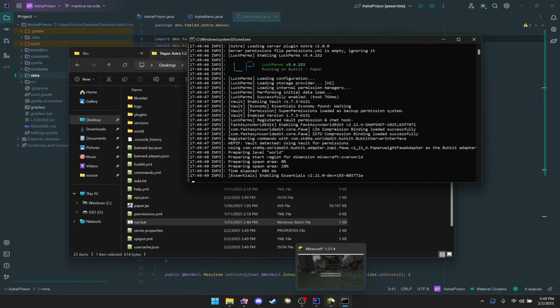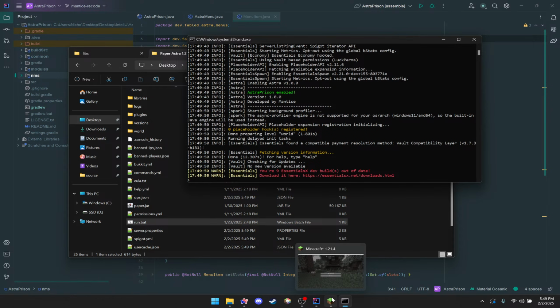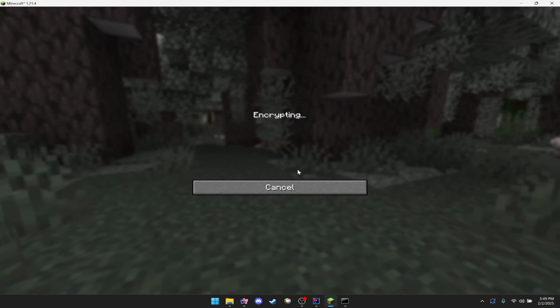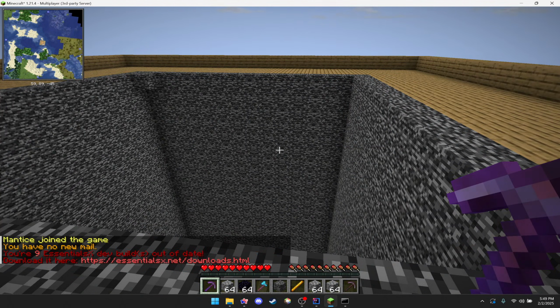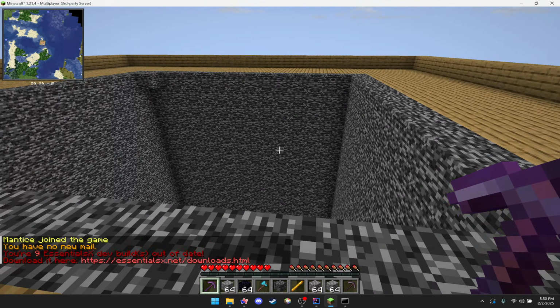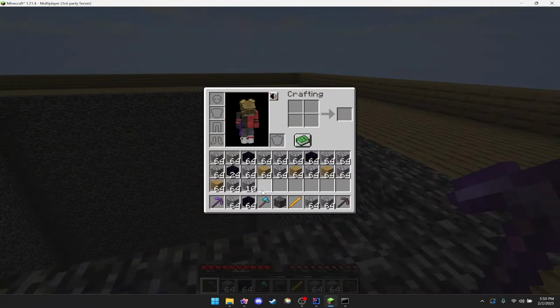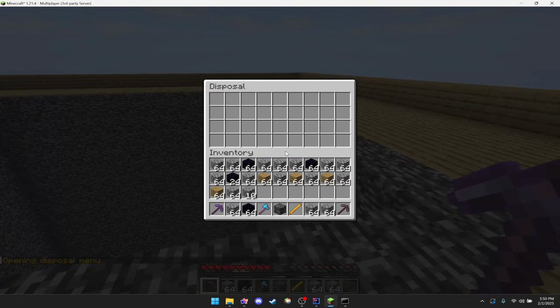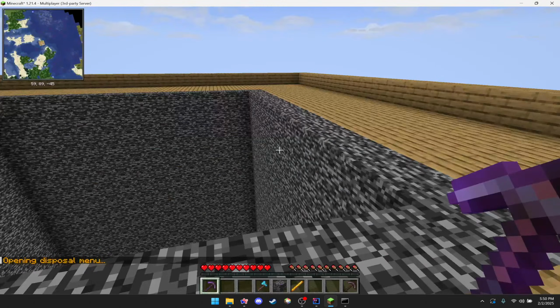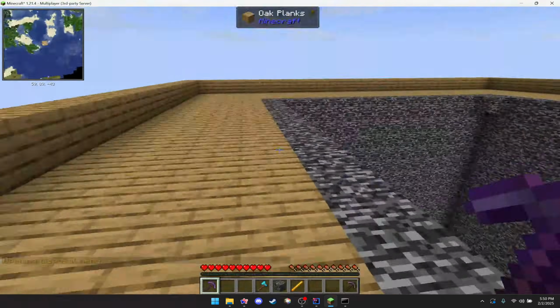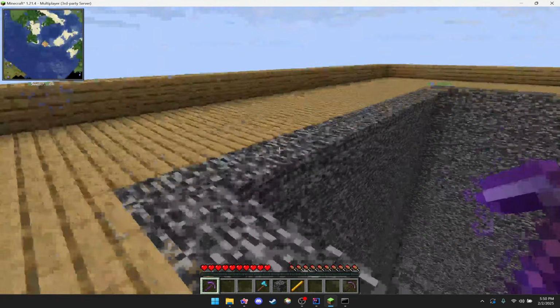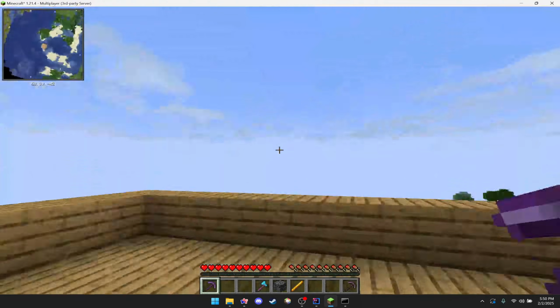Just to show you what it looks like from the front end of the project, not the back end. Yeah, that's fine. So we're in game. Let me trash all this stuff here. There we go. All right, this right here is an empty mine that you would normally see in a prison server.